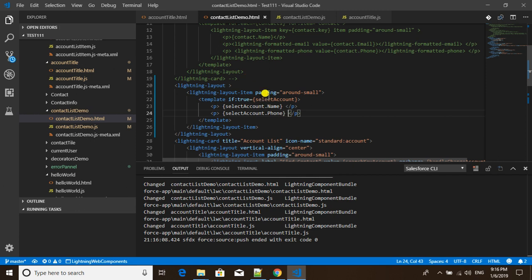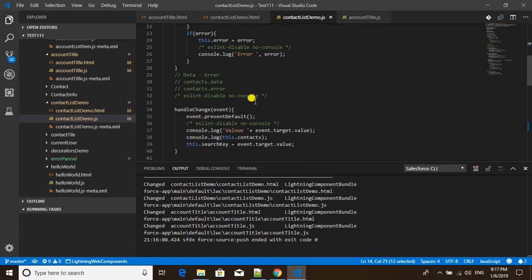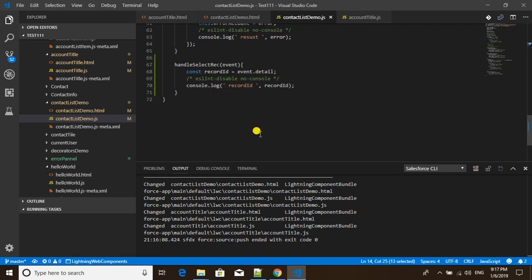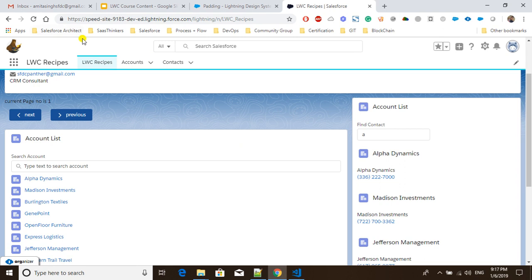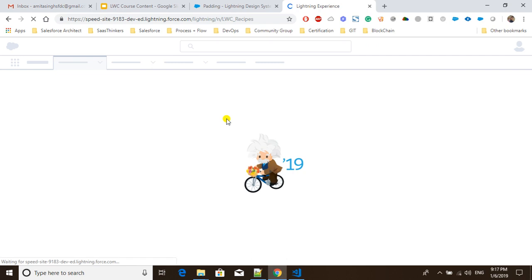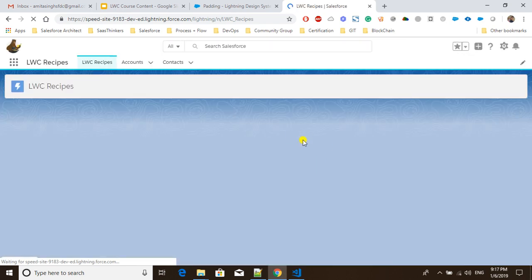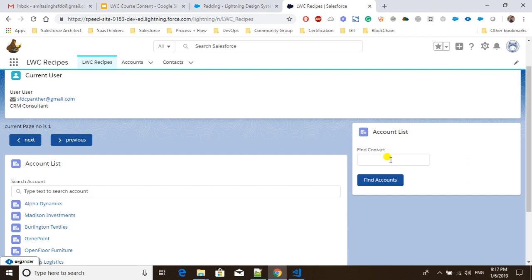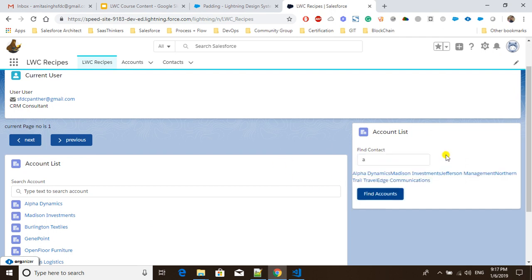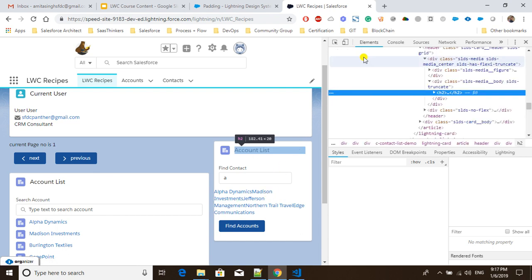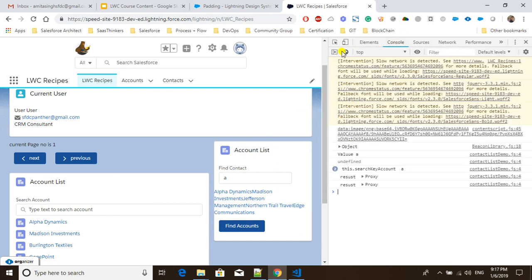So we are not going to push these changes. We are just going to make sure that the changes that we made on account tile and this controller of contact list demo are working fine. So let's go ahead here in our application org and see if it is working or not. Okay, here we are getting it, and that is okay. The layout is a bit not looking nice. We will be making changes. Let's go ahead and select an account.